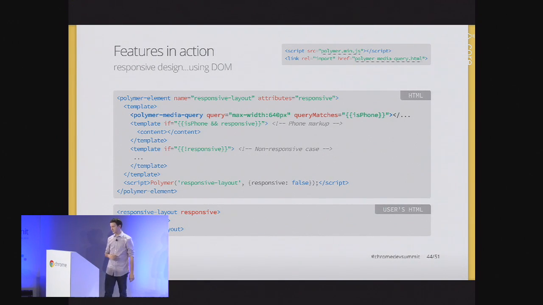Another example of using this stuff in action is to do something like responsive design by default. I can create a responsive layout element that basically handles all of the intricacies of dealing with responsive design. So in this example, I'm using Polymer Media Query Element that we've created, and basically using data binding to watch for changes on the media query. So when this query that I've passed has been set, this query matches is going to be true. So I'm data binding to that.